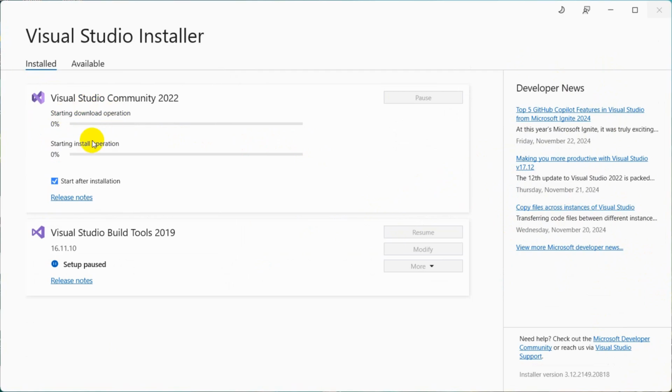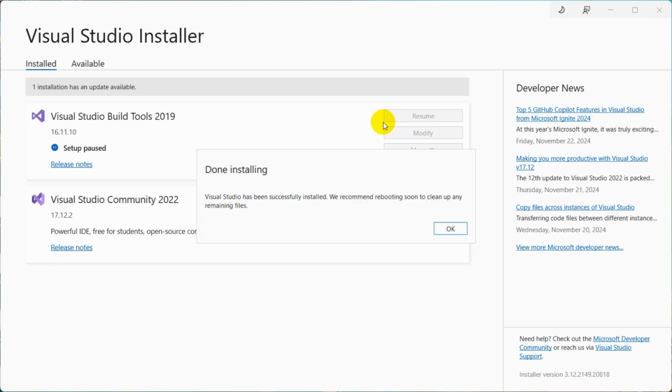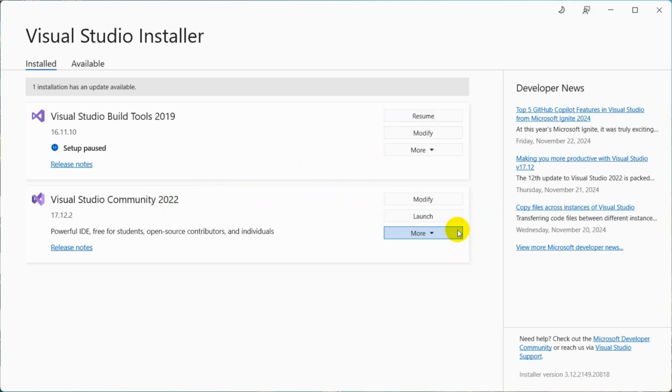And there you can see it will first download and then it will start installing. This will take some time because it is around 7 GB in total. So right now I will just fast forward the video. And there you can see installation is done. We can now just click on OK. And there you can see the download is complete. Right now we just need to click on launch.